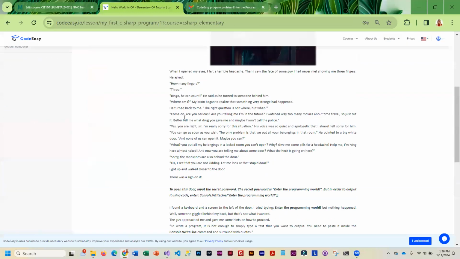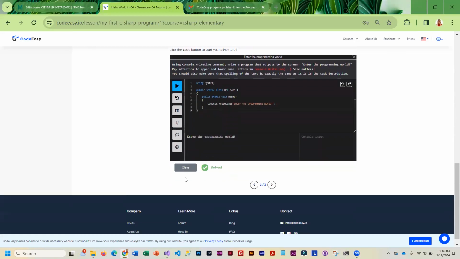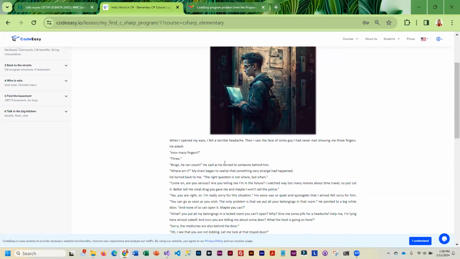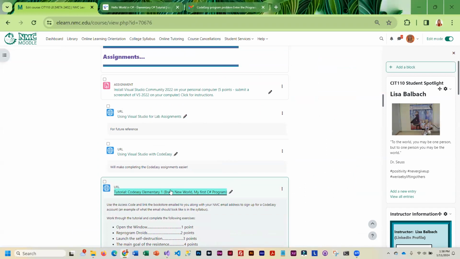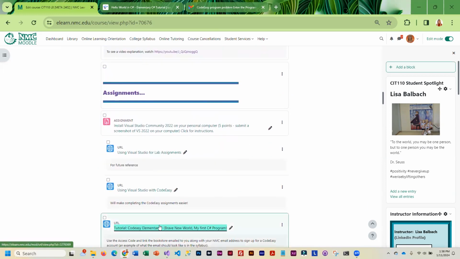A lot of students do enjoy the story. It just reinforces the concepts that we are learning. And all of the coding concepts that are talked about in the story, we actually cover in more detail in the lesson key points. So I would go through the lesson key points before doing CodeEasy.